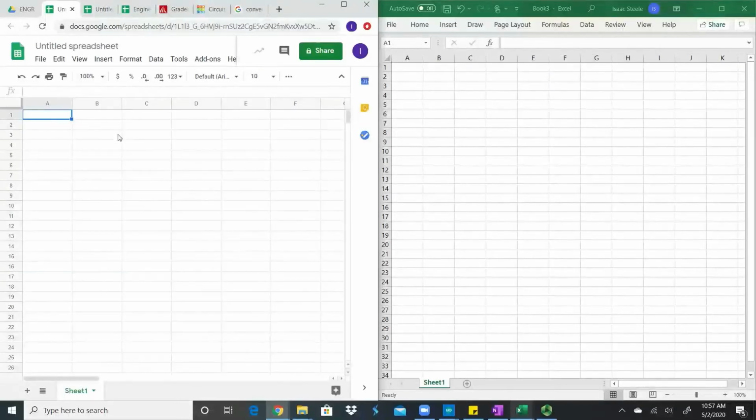So what we can do with the spreadsheet is type in them. But the question is, what are we going to type? What type of data are we going to put in here? What values are we going to put in here? So let's talk a little bit about some basics first.